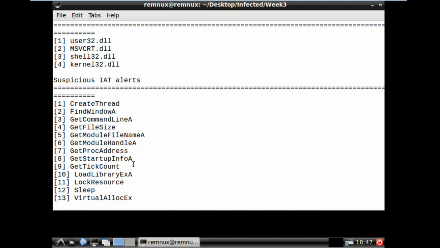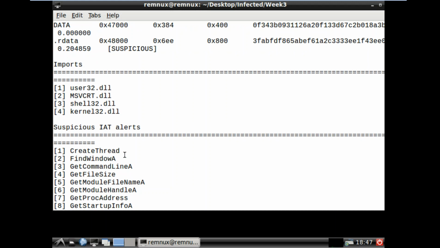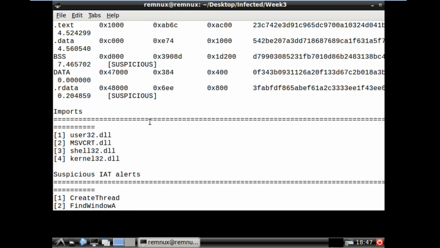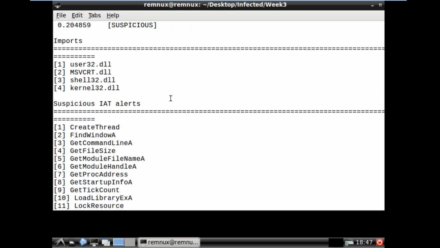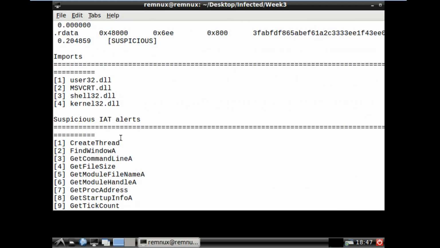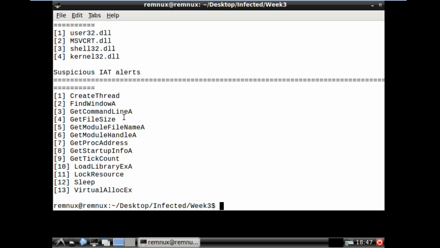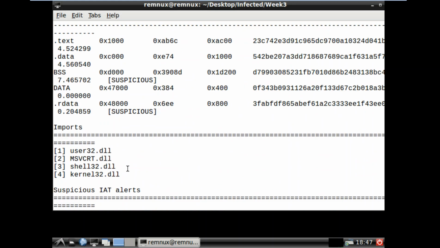Now looking at the IAT, we can find external system calls, which we see here, GetCommandLine, GetStartupInfo, and make a guess at the functionality of the program. For this particular program, Croaker, we can see there's quite a bit of different types of IAT alerts that we can then go out and maybe do some open source research on.